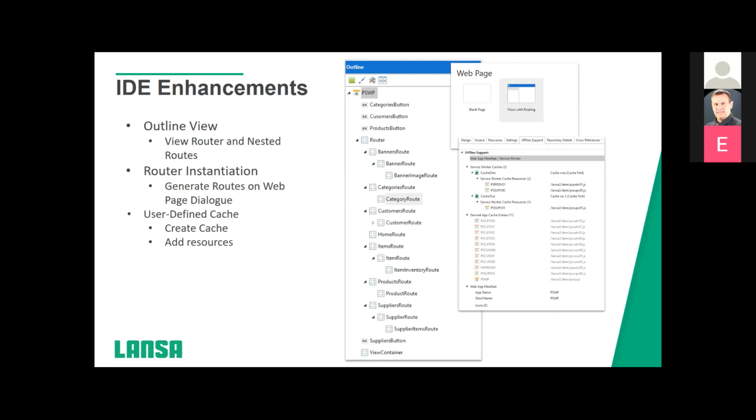Another part of this release is the instantiation of a router. So as I said before, you can create a new view, and you can actually create that new view with routing already in tow. Beyond that, we have the user-defined cache and the ability to actually create the service worker and the web application manifest so that you can have your progressive web apps.